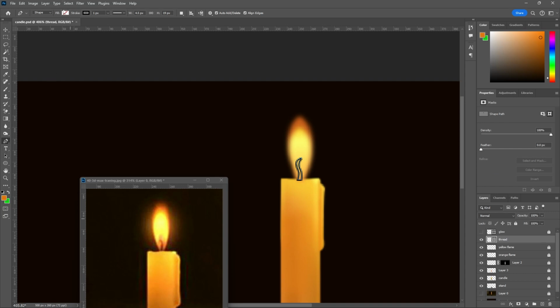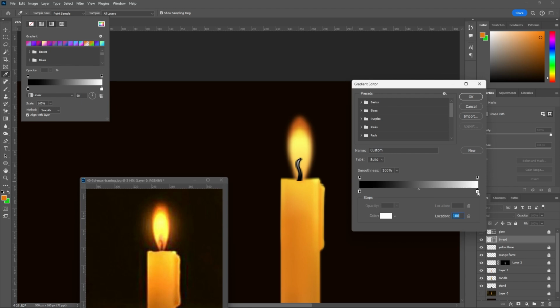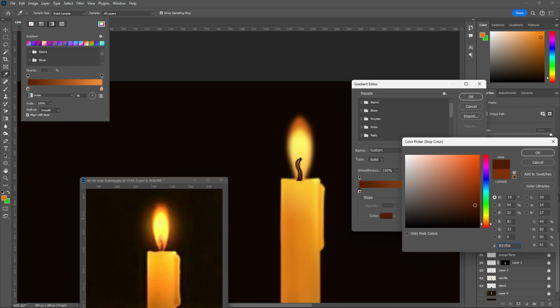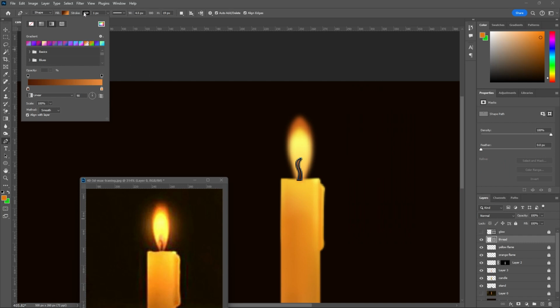Go to fill and choose gradient color, and with the eyedropper tool take this color, the red one. In the bottom it is almost black, and you can change it to more black. Yes, okay, and take the outline, remove.